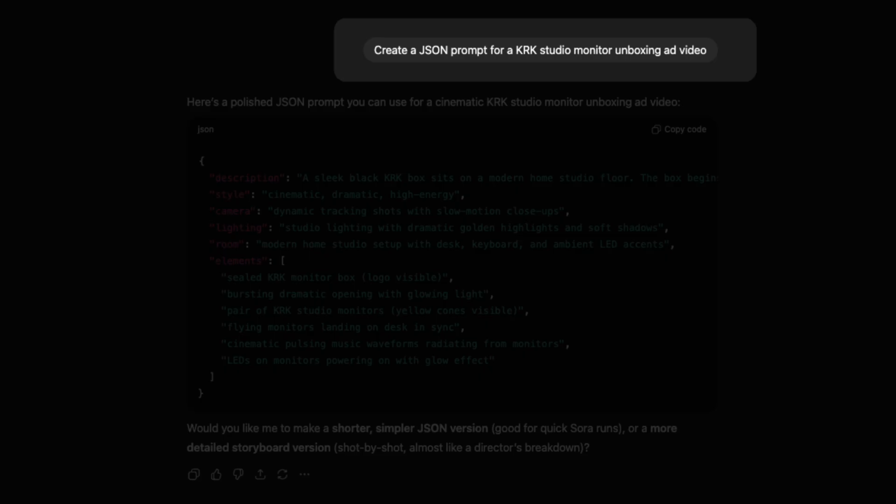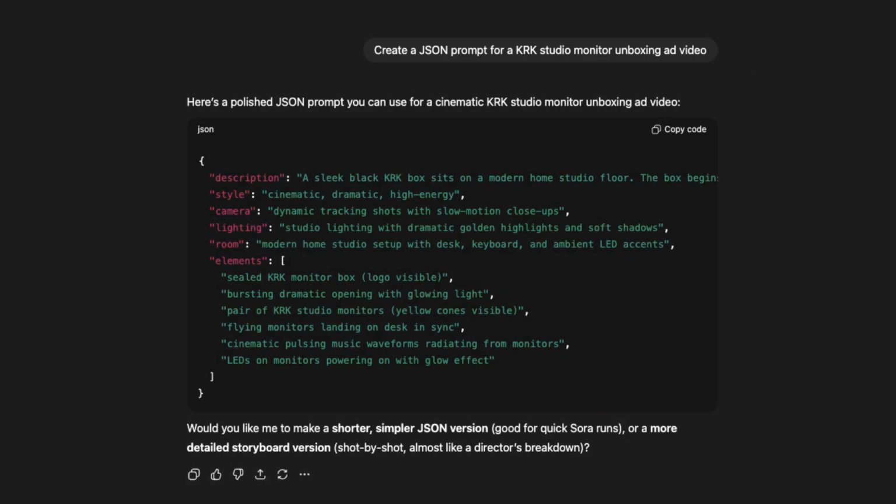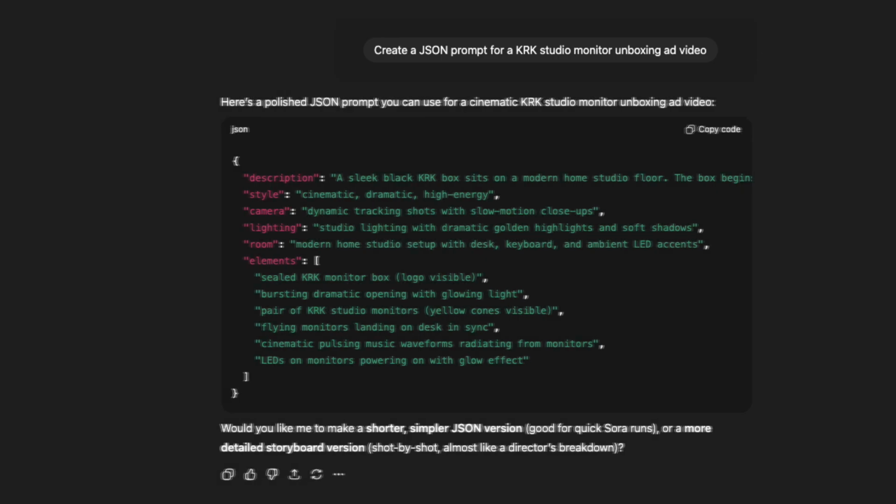So I'll ask ChatGPT to create a JSON prompt for a KRK Studio monitor unboxing ad video. It will give you something like this code block here. It's really that easy. Next, we just have to put this in Veo 3. You can search for Veo 3 on Google to find it, but make sure to click on a .google link because there are a lot of copycat scams out there trying to get in the way.